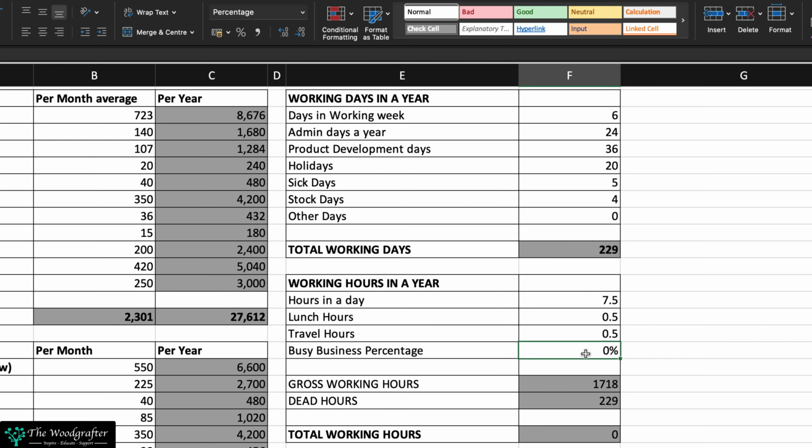Now, busy business percentage time really is an indication that your business on day one is not going to be a fully busy business. If your business is already in place and you're just doing a refresh on your hourly rate here, you could be 100% busy all the time. So out of my 229 working days, are they all productive? I'm going to put in 60%. And that gives me some room for error, so I'll just allow for those ebbs and flows inside the business.